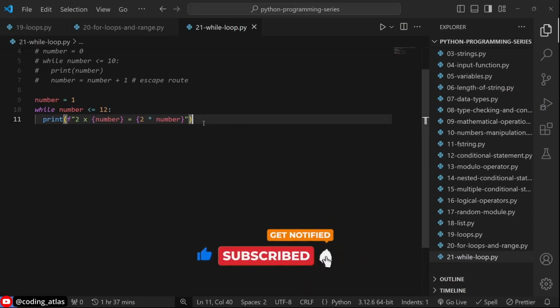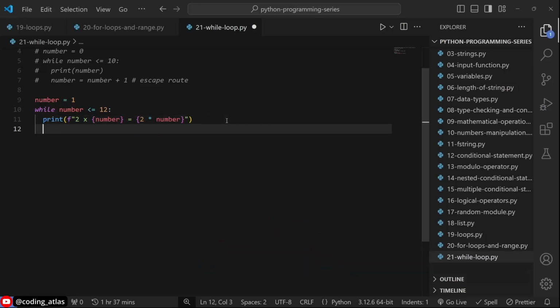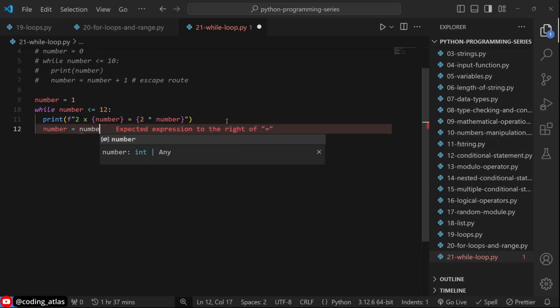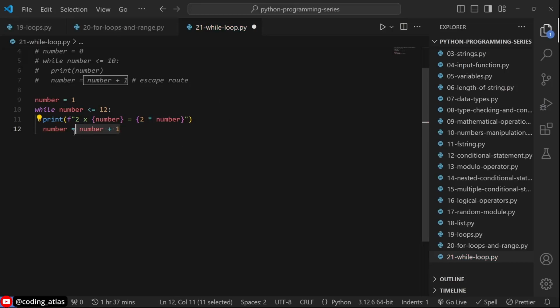Okay, after printing this statement, I need to increase my number from the current number to the next number. We are going to do that using number equal to number plus 1. So an easy method of doing this is using the plus equals operator. So we can say number plus equals 1. Alright, so with this now, after printing this statement, this is going to increase my number by 1, and then the loop is going to start again from the top using 2 as the number. After 2 it goes to 3, after 3 it goes to 4, and on like that.